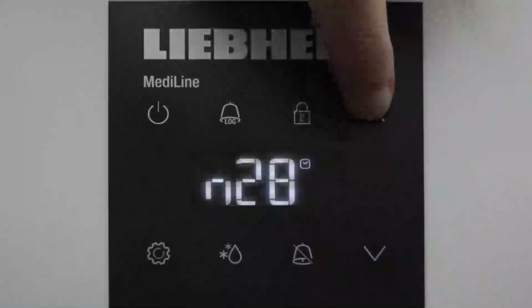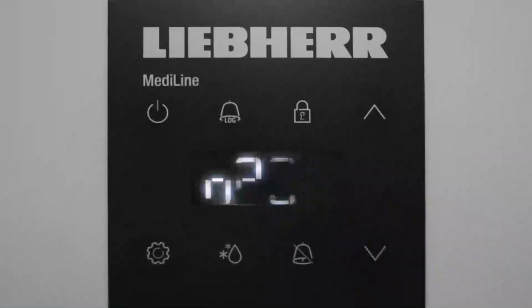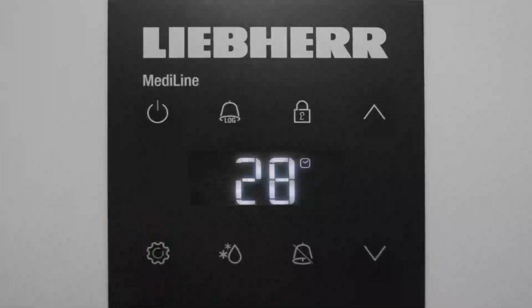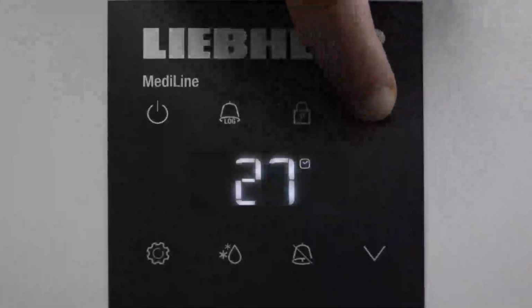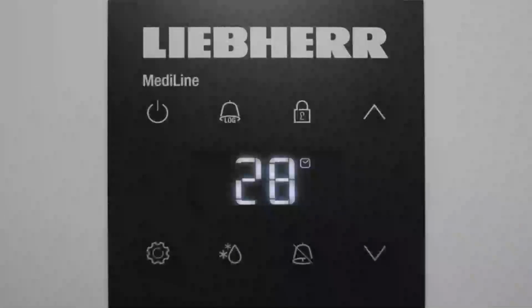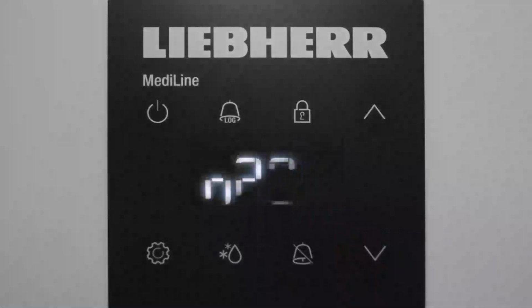And the last arrow up will bring you to the minutes of the day. Sequence is the same, press enter. That will allow you then to come in and adjust the minutes. Once you have selected the correct time, press enter again and you have selected it.